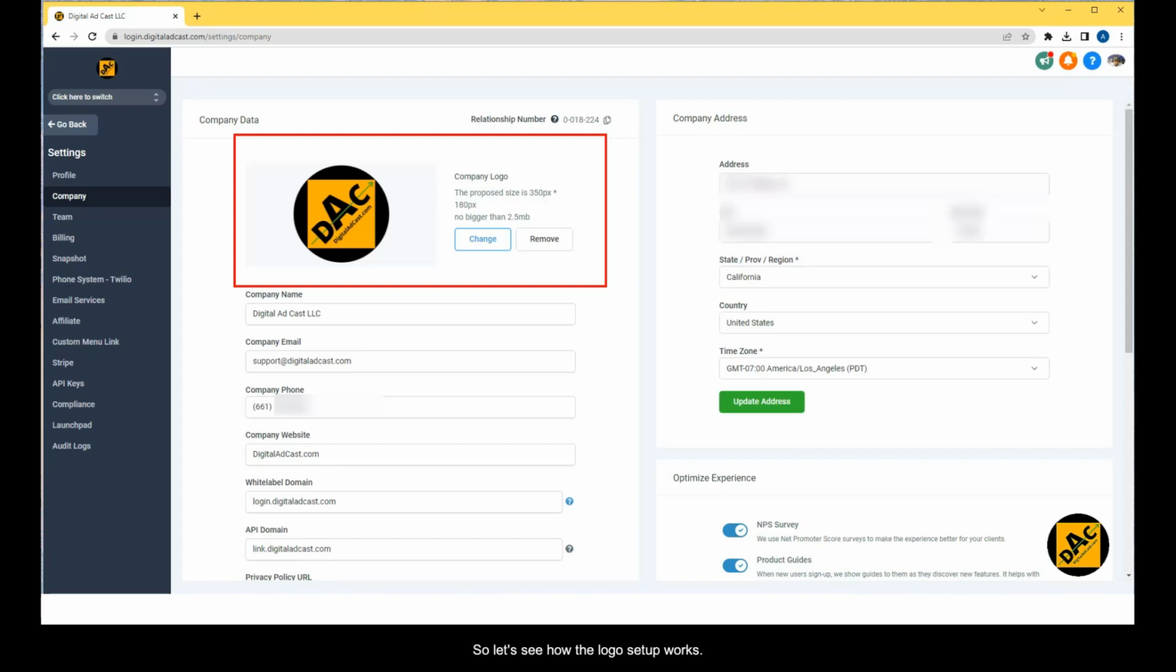So, let's see how the logo setup works. In the beginning, setup of logos can be confusing for new agency owners because they have an agency level setup, and they also have their own main sub-account from where they manage and run the entire business. Both these setting areas need their own logos. So, let's take a few minutes to look at the details of the entire logo setup in GoHighLevel.